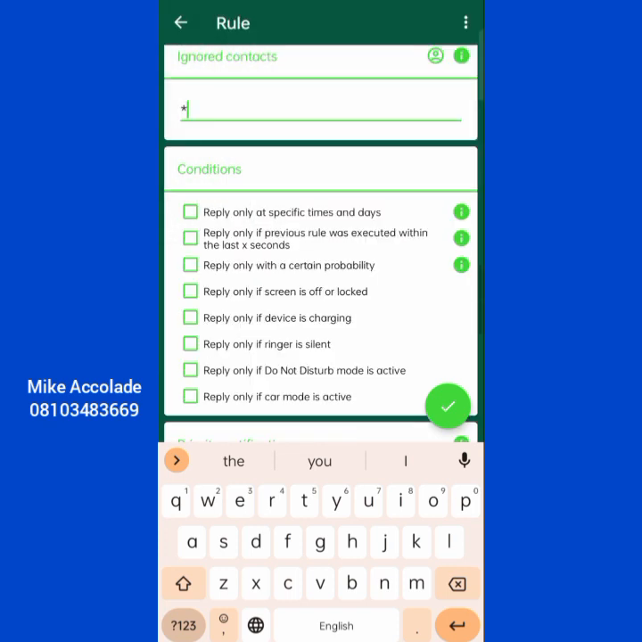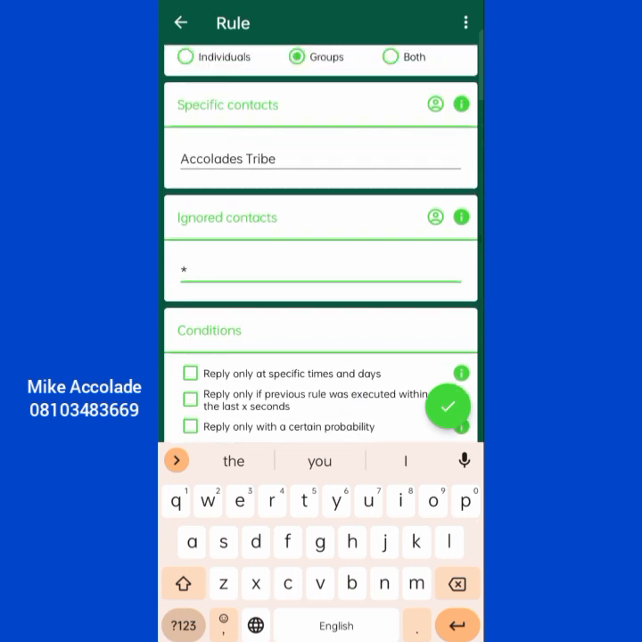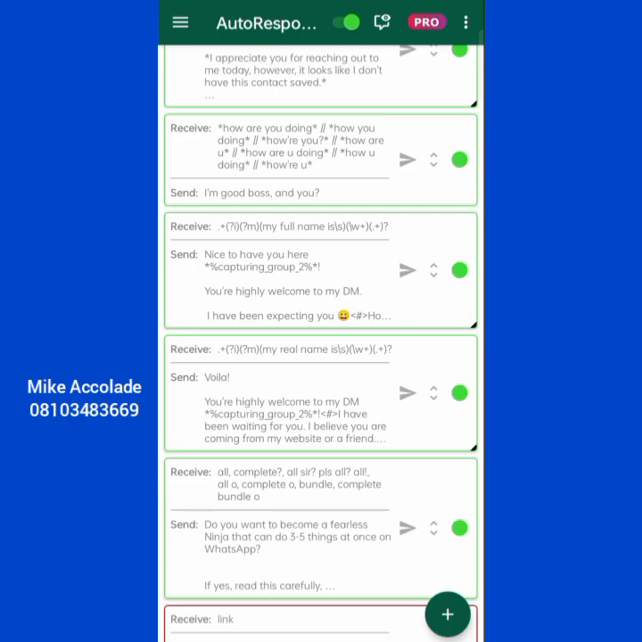So Accolade Tribe, then what's this now? Accolade Tribe, ignore contact. This is the group I want the message to be sent to. So all I have to do now is save it. I save it this way, and it will be the last row.